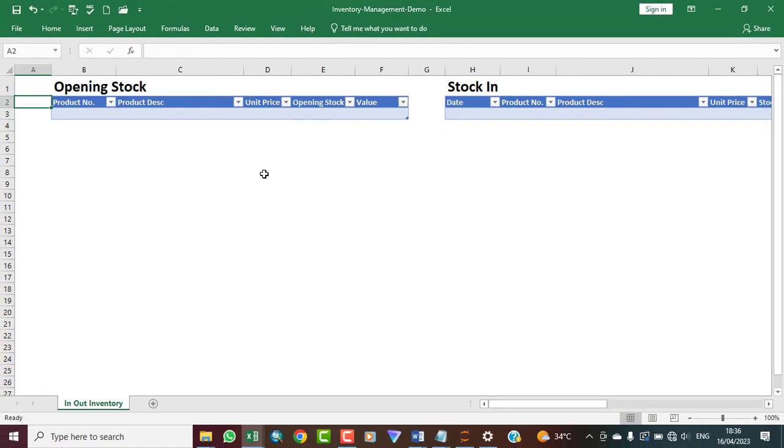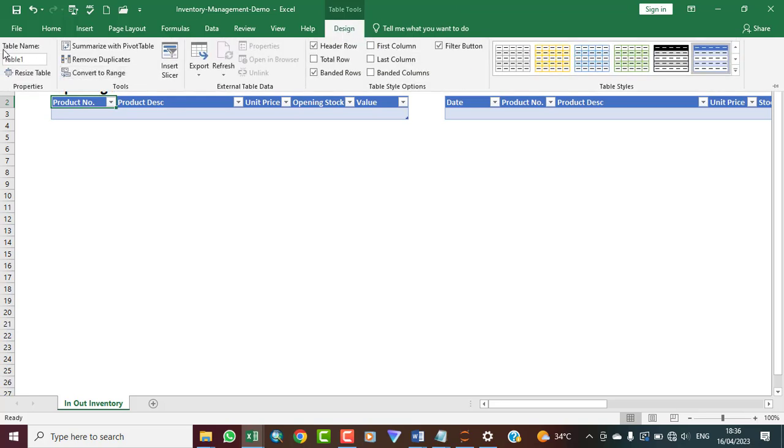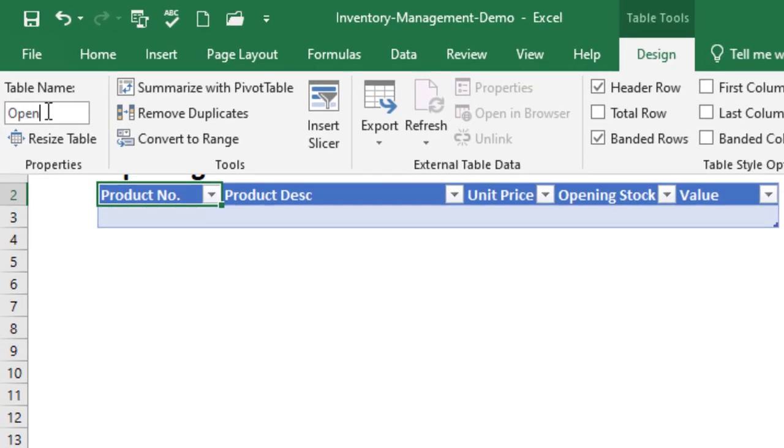The next thing I want to do is to name the tables appropriately. Name them appropriately using their names here. Opening stock, stock in, stock out. So what I do, I drop my cursor on any of the cells in the opening stock, then I click on the design tab, and then you can see it's showing me Table 1. Now I change it to opening stock.